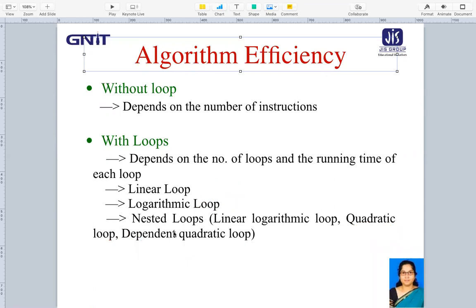Now, if I talk about nested loops, then nested loops can be of 3 types. So what is the first type? The first type is the linear logarithmic loop. So there are 2 terms, and these 2 terms have been combined here and it has become a linear logarithmic loop. And what can be a possible example of it?